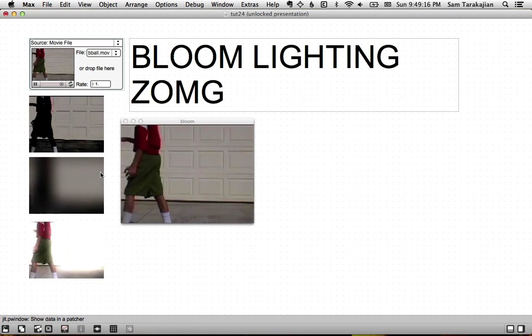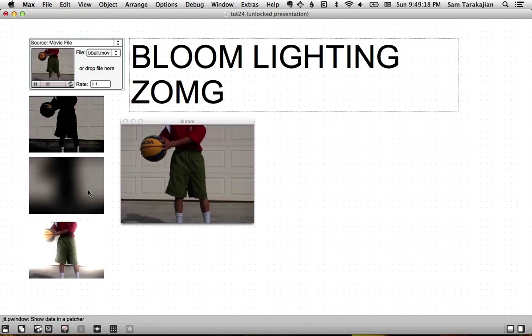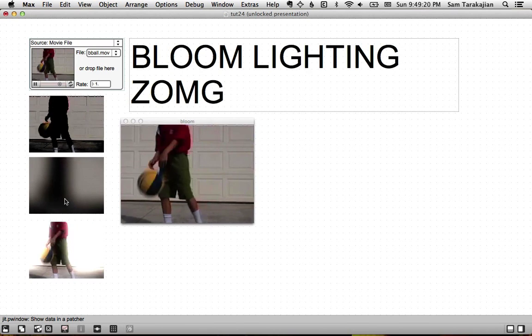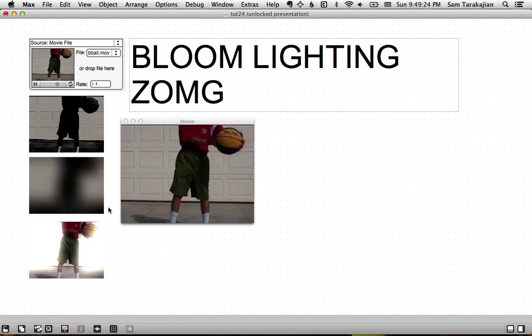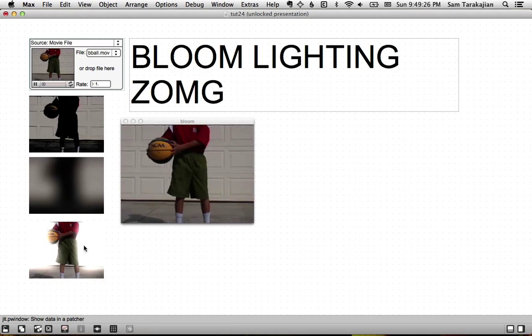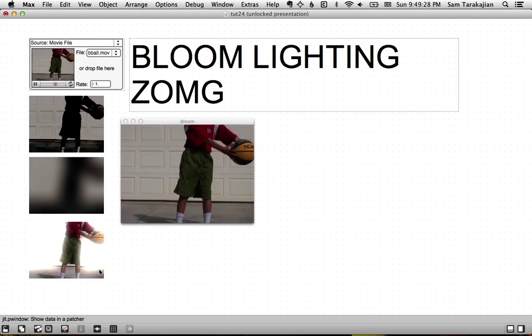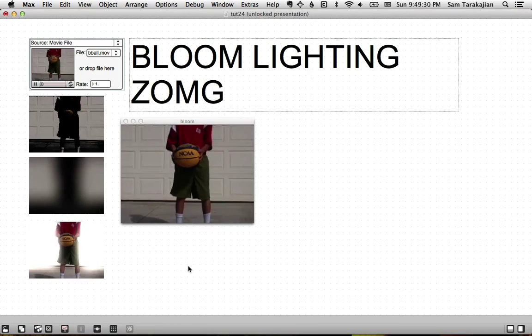And then we're going to take that and we're going to blur the bright part and then add it back to the original. So you can see here's the original, and then you take this blurred image of the bright parts and then add it back, and that's how you get this bloom effect. So that, my friends, is what we're going to do. So let's get right down to it.